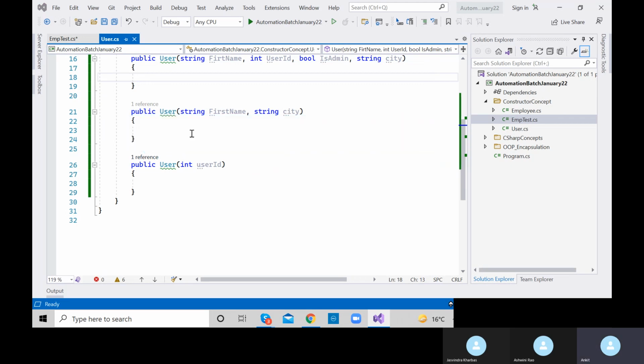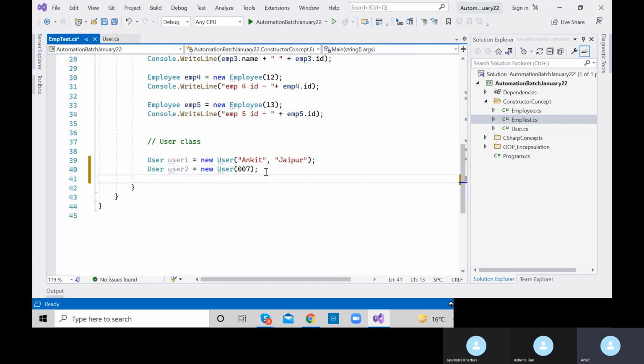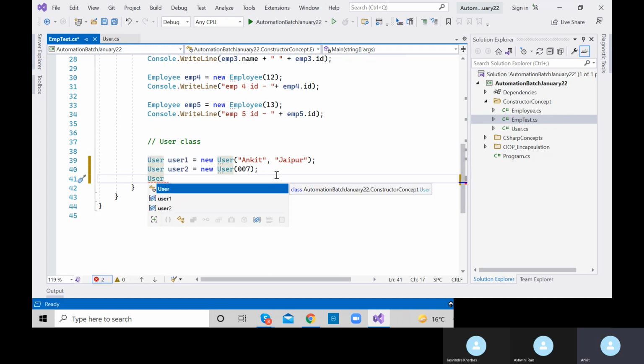Okay, right? Let me create one more object, and you can create as many objects as you want. For integer values, if you need to create 10 users with ID only, then yes, you can do it. If you want to create 25 users with name and city, yes, you can do it. Just provide different names and different city names.